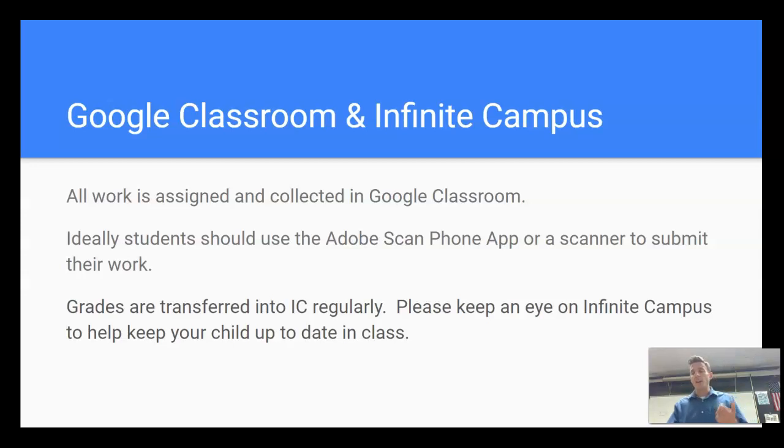If students do not have access to a phone or do not have access to a scanner, then they can use the camera on their computer. But Adobe Scan makes things a lot easier for them to submit work and for me to see and grade their work. Talking about grading their work, I am regularly transferring grades into IC, and I will continue to do that throughout this year.